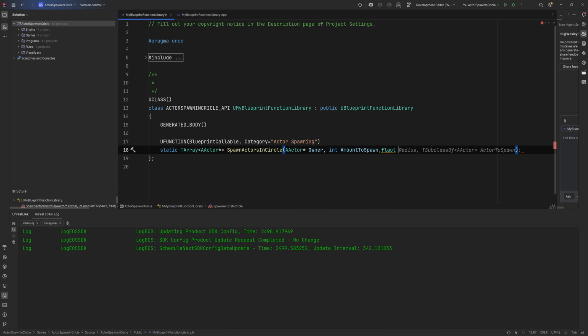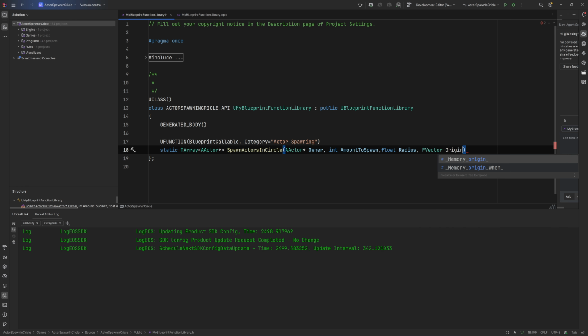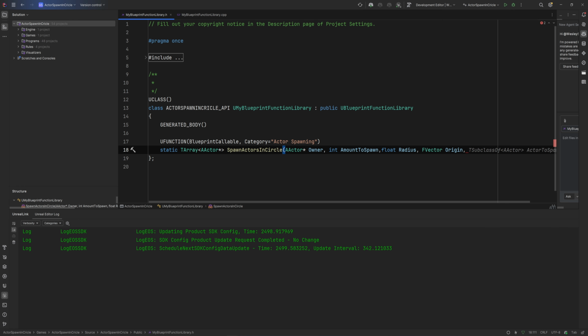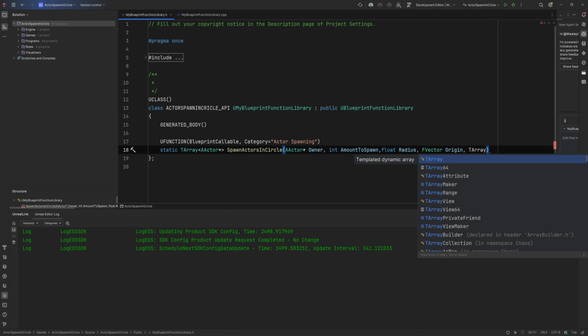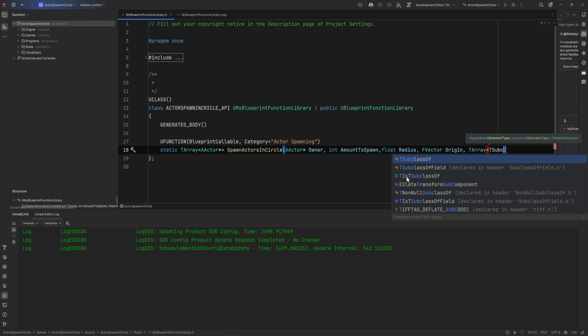And we take in a float, if I can spell this properly, for the radius, an FVector, which is just what a vector is called in C++, for the origin point. And then we need to take in a TArray again. So that's the array of classes that we're going to be putting in. And the way to make class references in C++ is with the TSubclassOf.